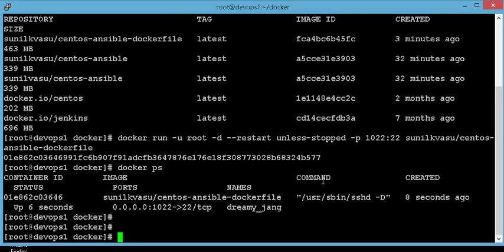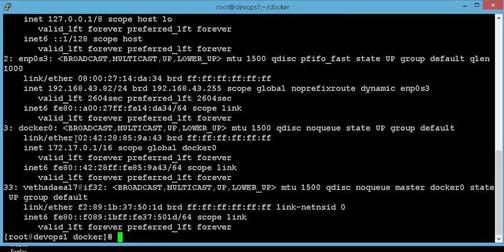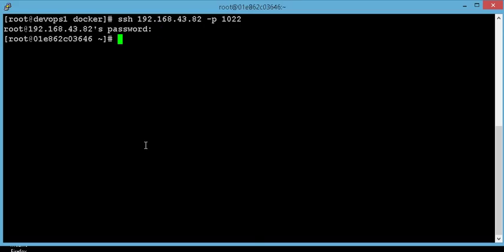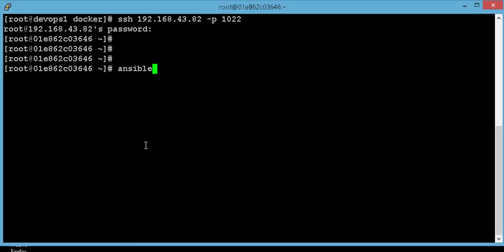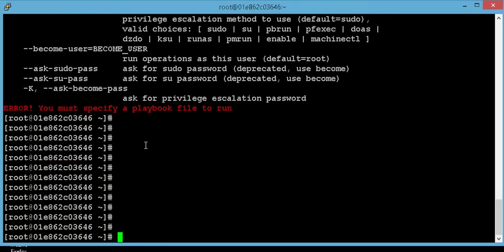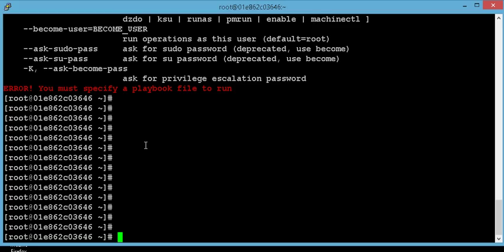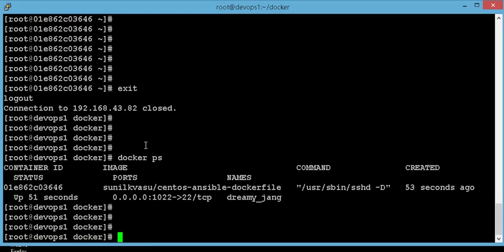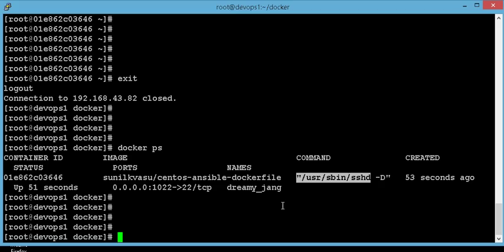And if I need to access this machine from the outside network, I will check the IP of my machine and use SSH with port 1022. Okay, and it's asking for the password, and I'm inside the container now. Here I have Ansible playbook installed and many other things installed. And if someone wants to try Ansible or do something with Ansible, we can deliver this as a Docker container. Okay, so Docker, yes, it's running now because I'm running this.